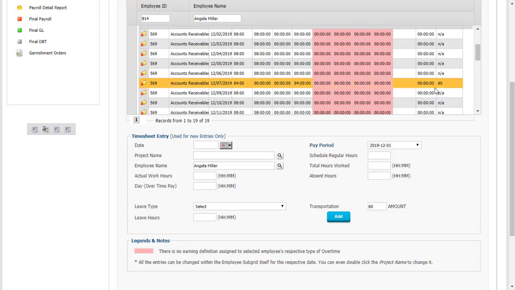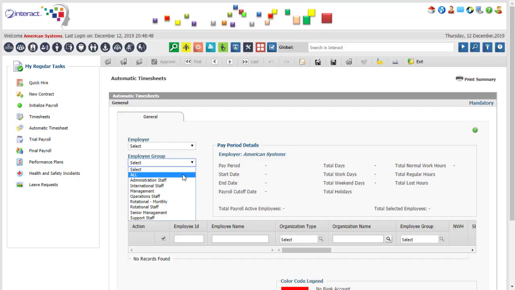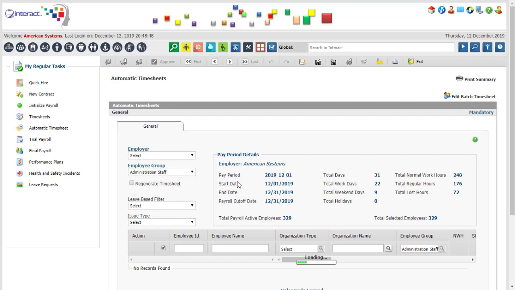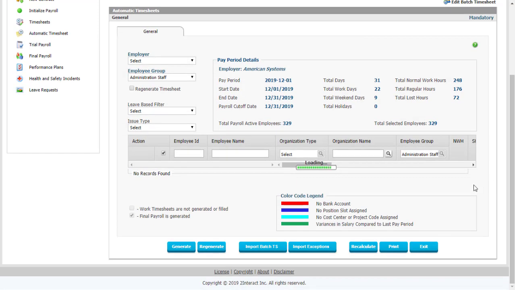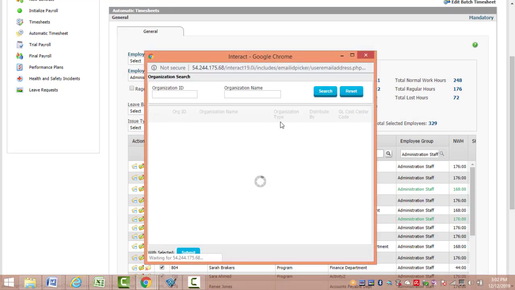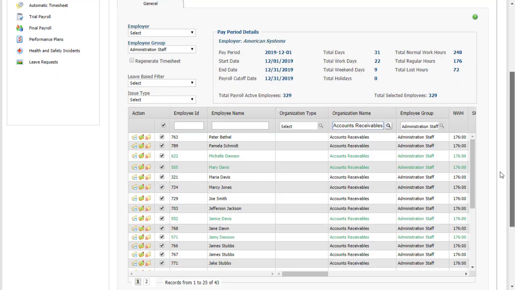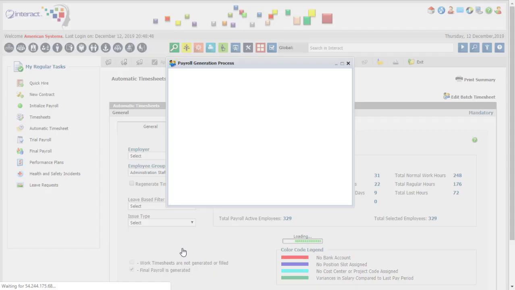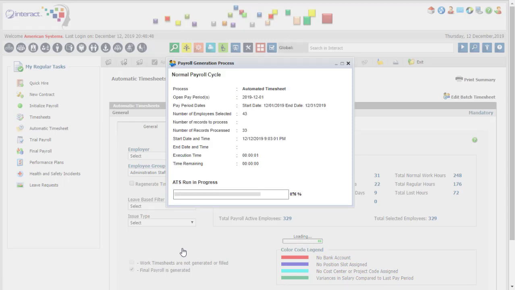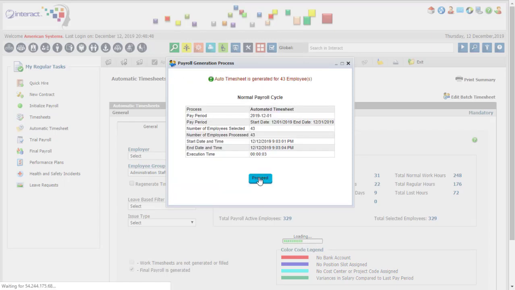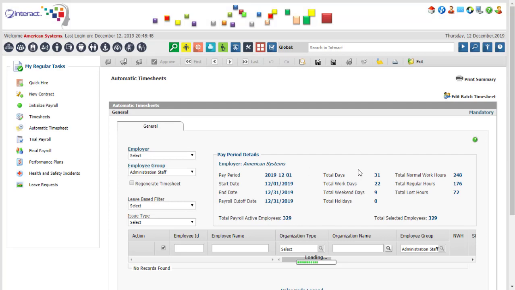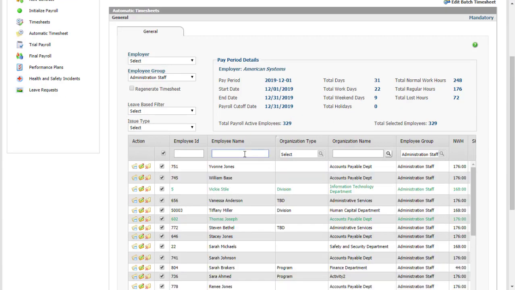Now that I have updated the timesheet, I will go and process the automatic timesheet for this employee's entire department. Here you can see that when you run payroll, you can run it for one employee group, or a selection of employee groups, or an org unit, and many other combinations. Let's look at the outcome of the automatic timesheet for this employee.